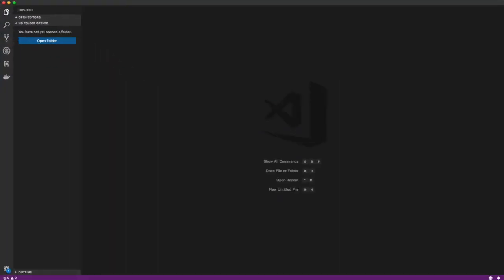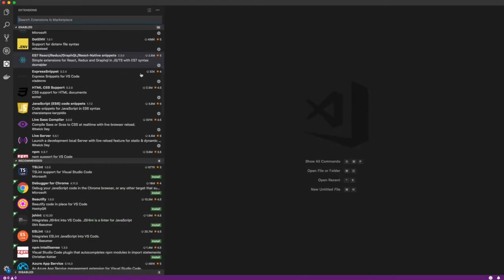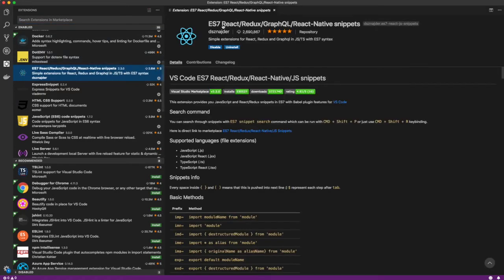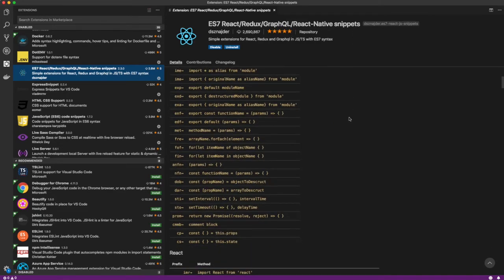Now I'm going to just quickly jump into VS Code so I can show you the extensions I'm using and the configuration. So I'm going to click on the little box here and just show you some of these. Obviously, you don't need all of these. The most important one I would say is this ES7 React Redux GraphQL React Native snippets. It's just a bunch of snippets, but it saves you a lot of time.